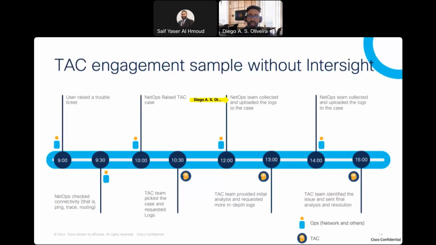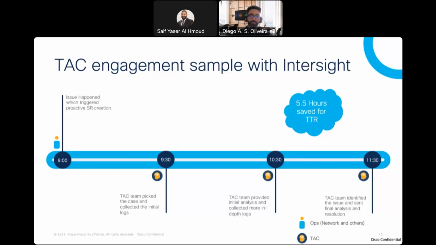There is also that back and forth in between, right? So the network operations team goes back, collects all of that, uploads to the case, and the TAC engineer will analyze it. If necessary, they ask for further, more in-depth information, will come back to the operations team and so on and so forth, up until the TAC team provides a solution and the problem is solved. So there's a lot of back and forth in between the two, the network operations team on the company side and the tech support team, right?